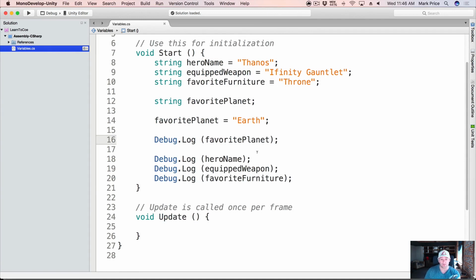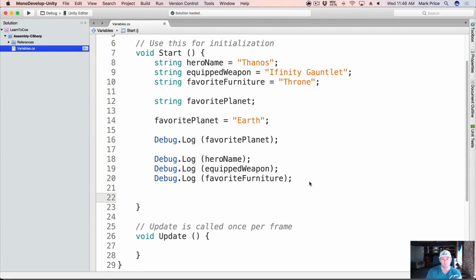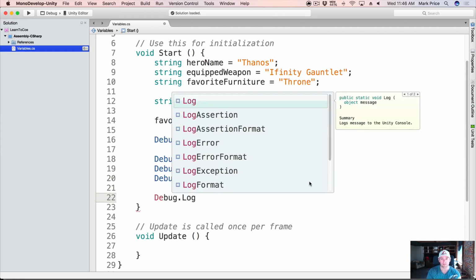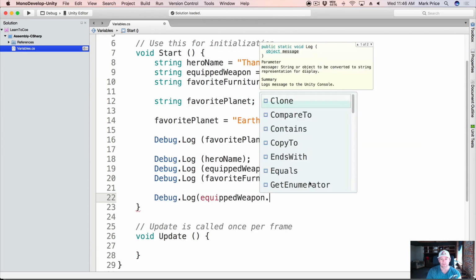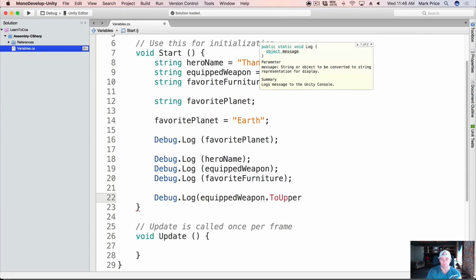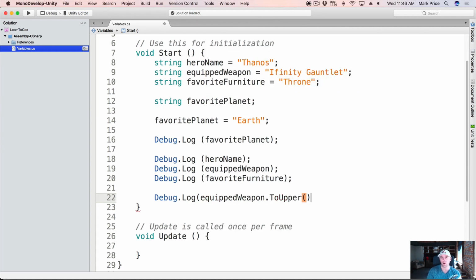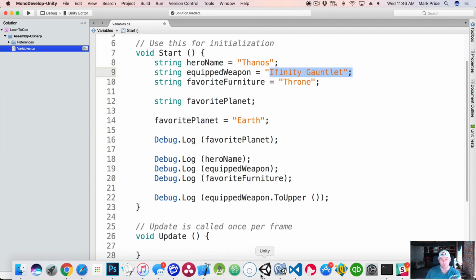Cool. So we worked with variables, and we've worked specifically with a string. There's a couple fun things we can do with a string, just for fun. Let's do another Debug.Log. Let's say we want to capitalize the Infinity Gauntlet. So we can say equippedWeapon.ToUpper, put two parentheses at the end of it because we're going to call a function. That's what it's called there. It's a function. You'll learn more about that. So we're taking the equipped weapon right here. We're calling a function of the string. The string has various functions that you can use. We're calling that function, and let's see what happens when we run this.